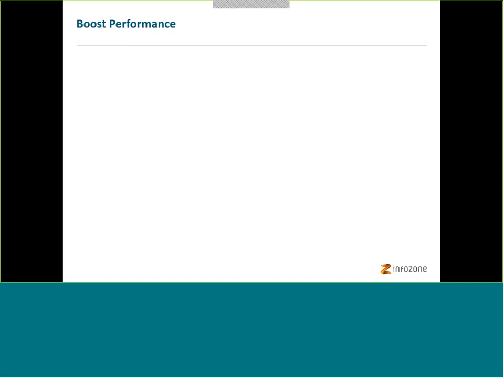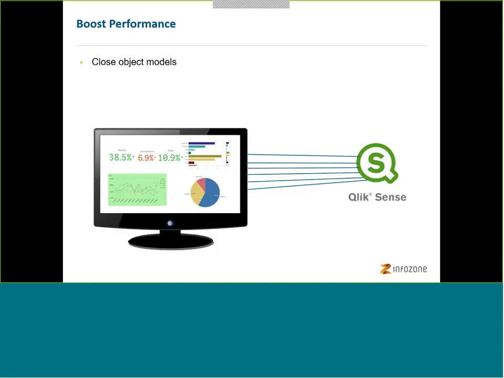Now, one way you can get around this is by closing object models. For example, if you have a single page mashup where you're just hiding and showing objects to mimic navigation, let's say here we have 6 objects. So we technically have 6 object models connected to Qlik Sense. This isn't necessarily a data model, it's just a connection to Qlik Sense, and those 6 objects are listening to that data model, looking for selections and updating expressions.